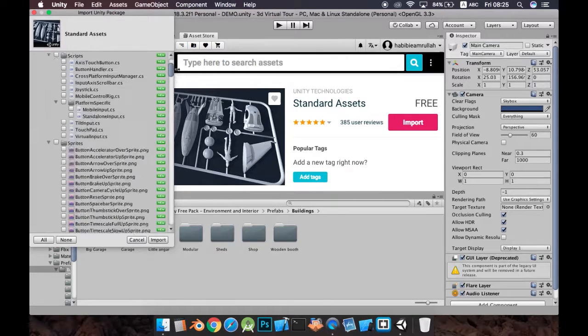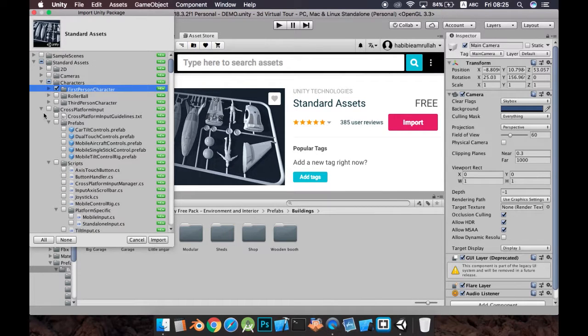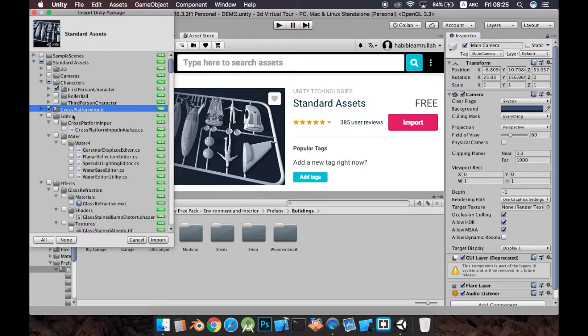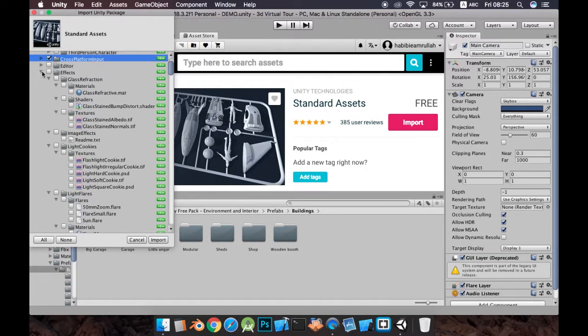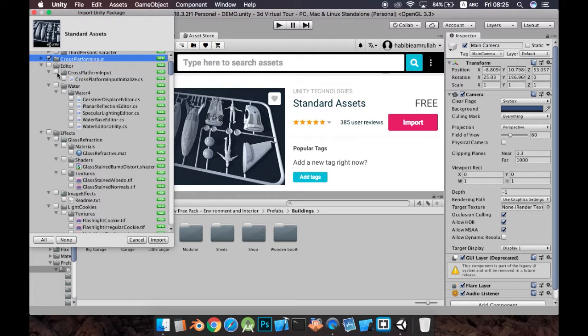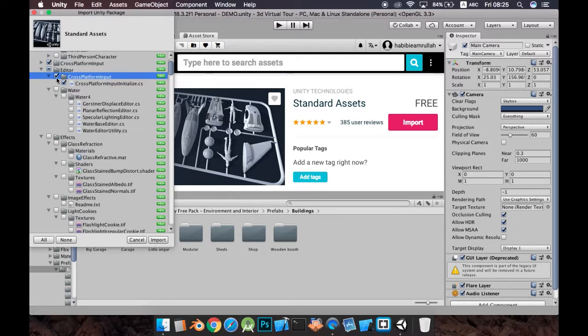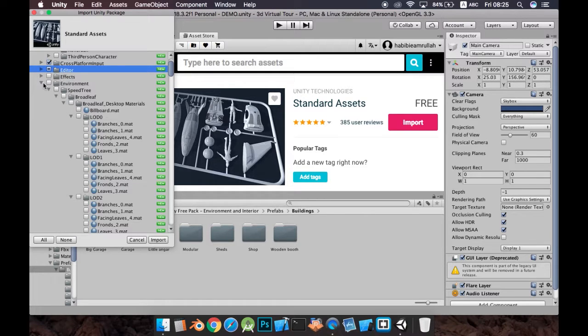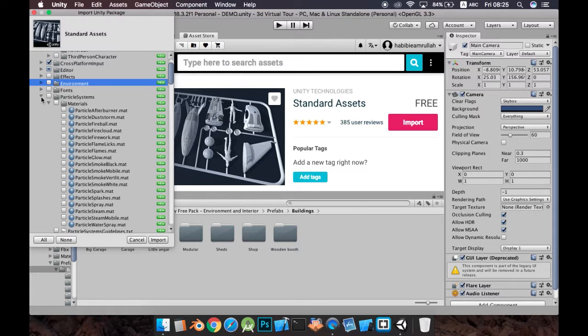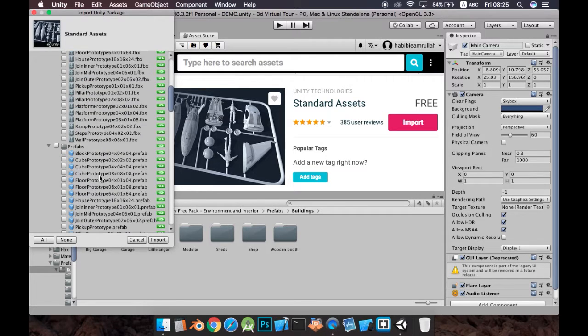But before that I need to make sure that, yeah, I need this one too, cross platform input. Maybe this one. I don't know if I need it or not, but let me just click it. Okay, next environment, I don't need them. Font. Okay, let's import it.